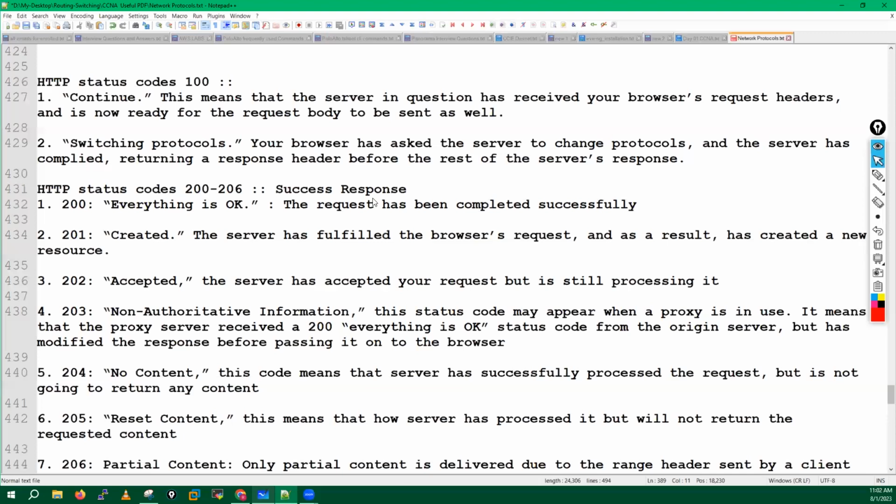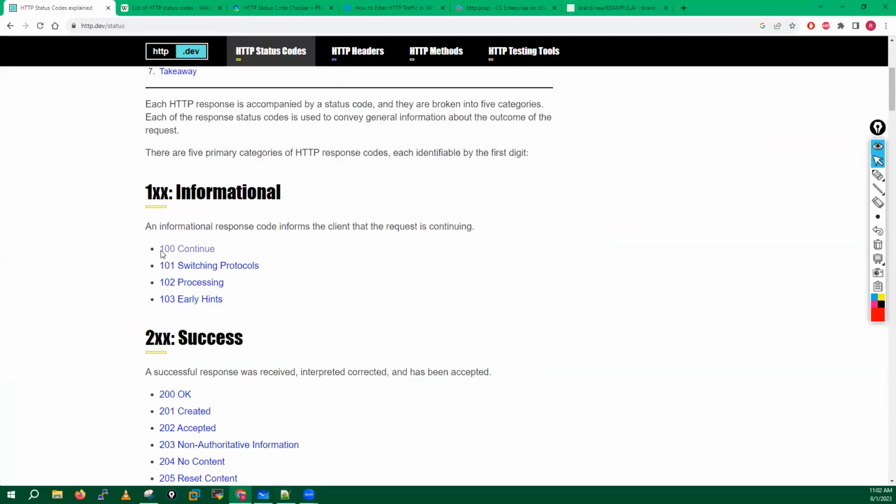And when you get the response and check the Wireshark capture, you will be able to see this: HTTP version 1.1, the status code, and the phrase Continue. Like that, you will get the details.